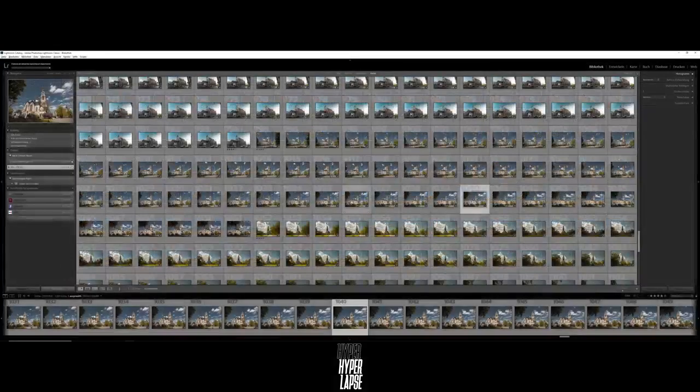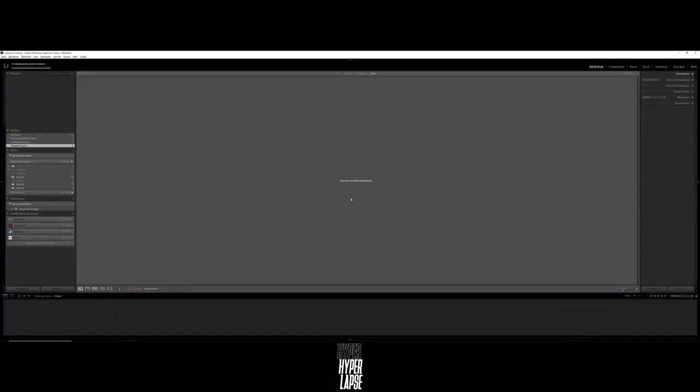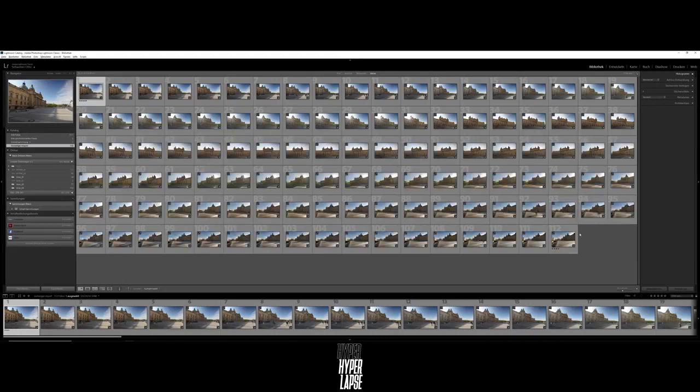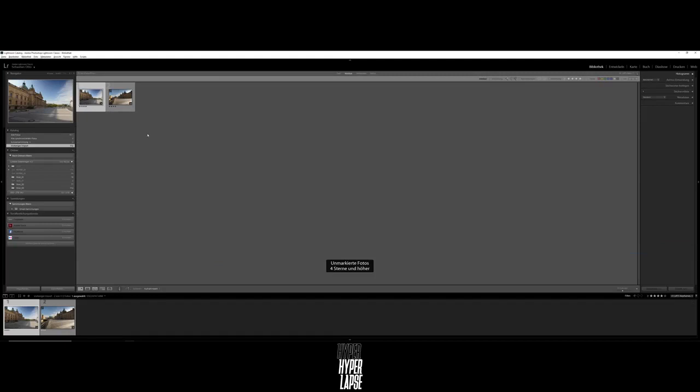We import these images. We didn't really want to have all the images, we just want to edit the keyframes. We can see that here in the rating, here are our two keyframes. So that we can only see them, we go to Filter at the bottom and tell LR Timelapse 5 keyframes. That means it shows us the keyframes, end frame and start frame.